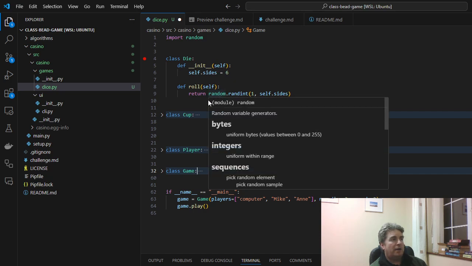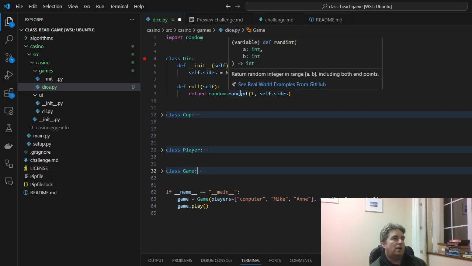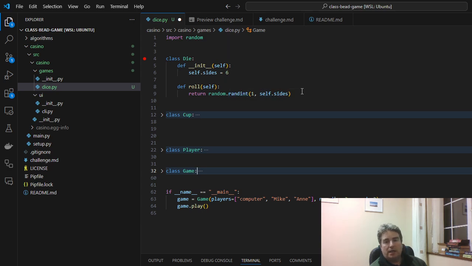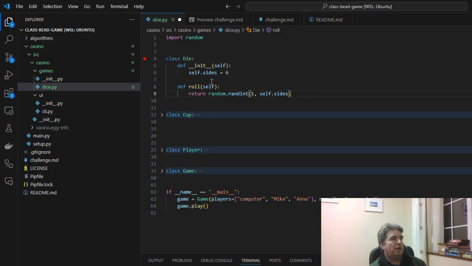And then really all we have to do with the dice is basically roll it. So we're going to use randint from the random module in the standard library. So we want to return a number between 1 and 6 in this case, and that's inclusive, which is important. We need to be able to roll a 1 or a 6, and that is the way randint works. And you can see it from its hint there. It includes both endpoints. That's exactly what we need.